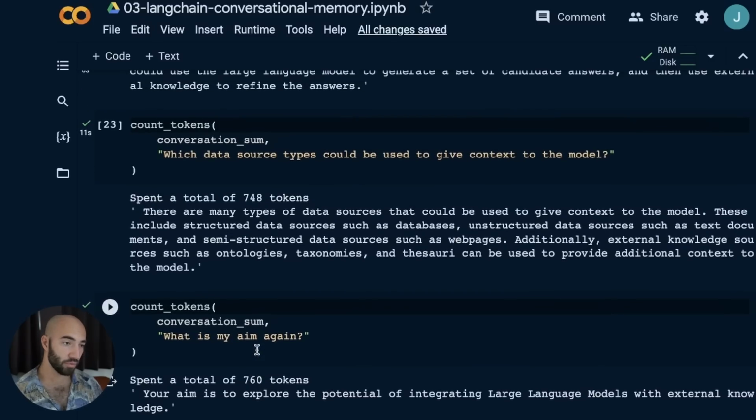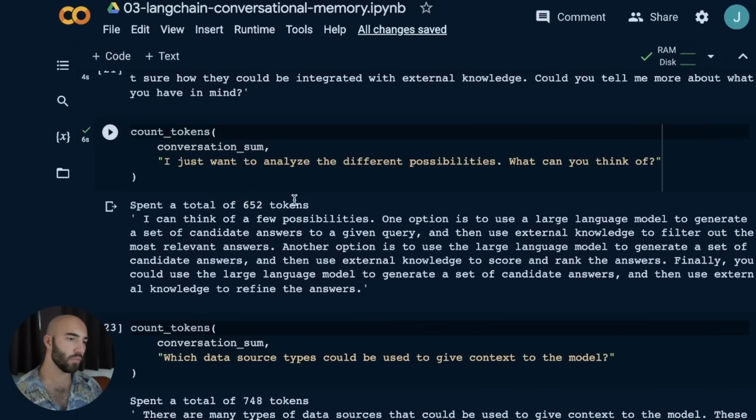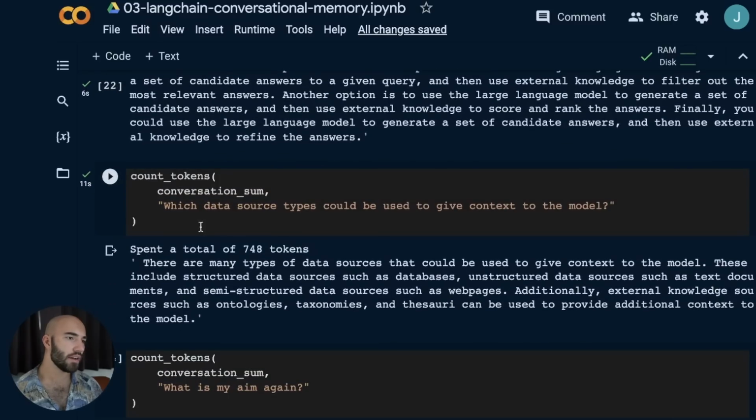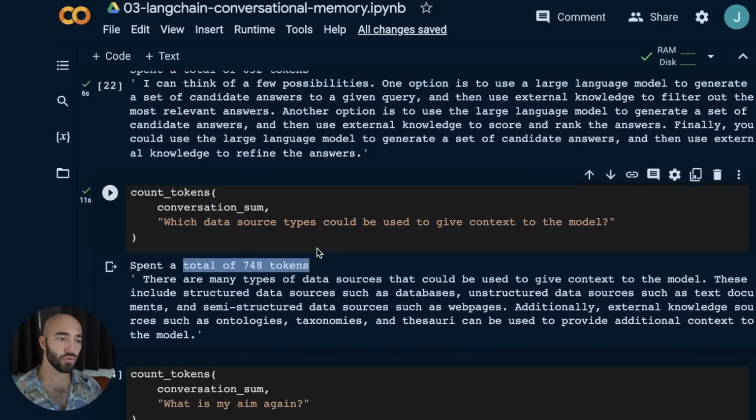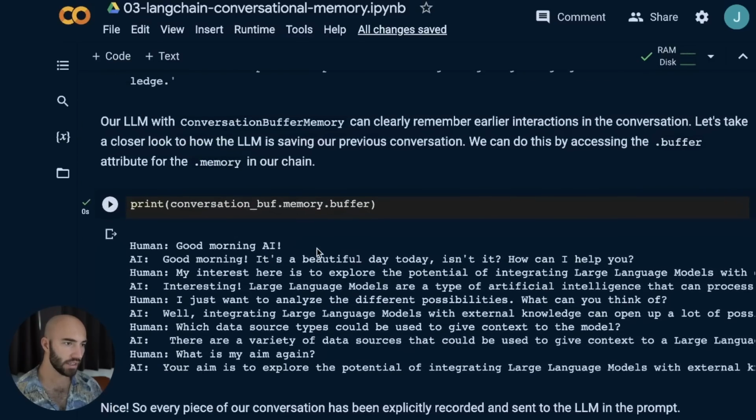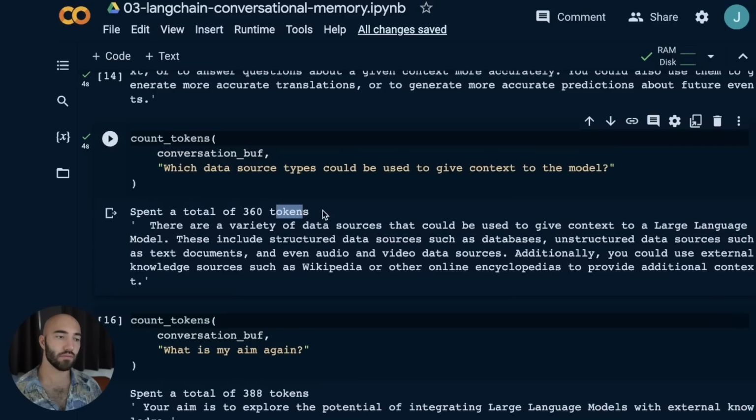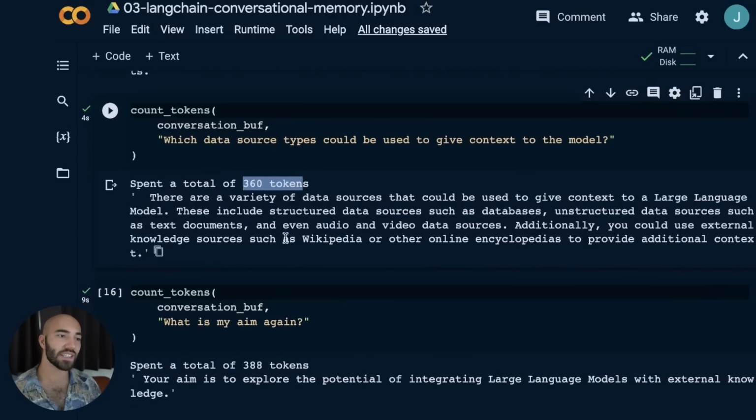So that's pretty cool. Now, the only issue I see here is, okay, we're summarizing because we want to reduce the number of tokens, but just take a look at this. We're spending a total of almost 750 tokens here. That's the second to last input. Let's compare that to up here. Okay, second to last input for the one where we're just saving everything, like the raw interactions, is 360, which is actually less than half the number of tokens.